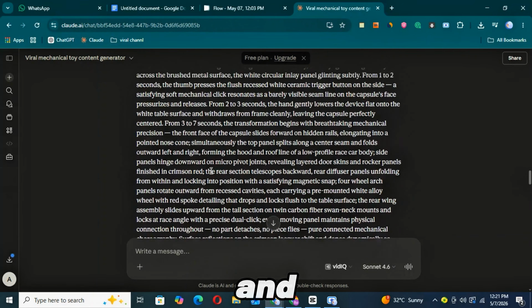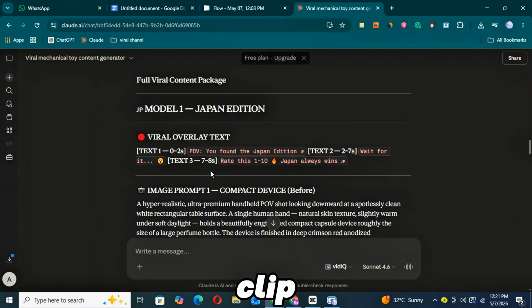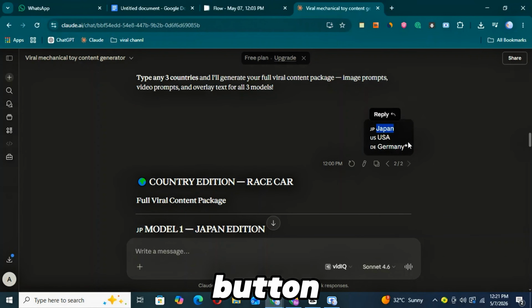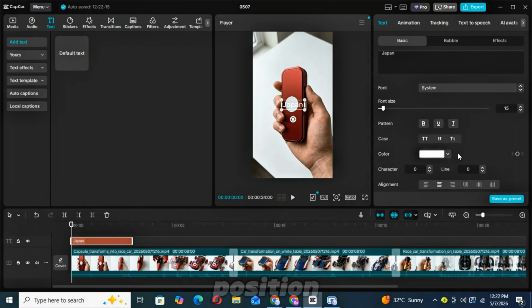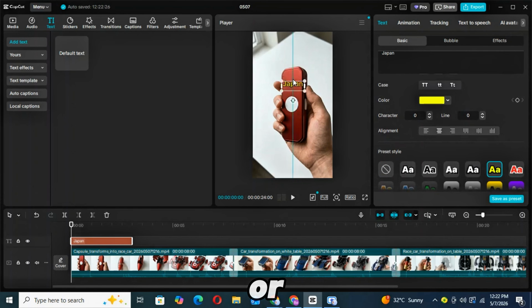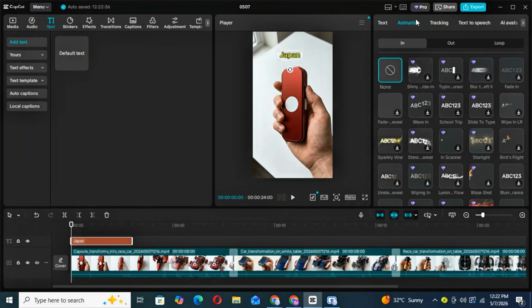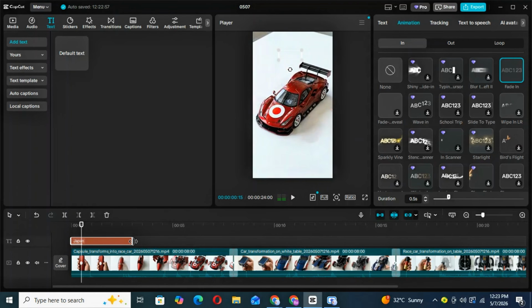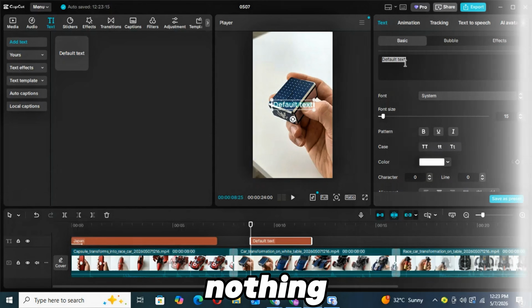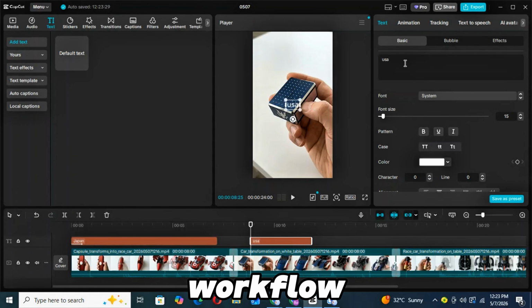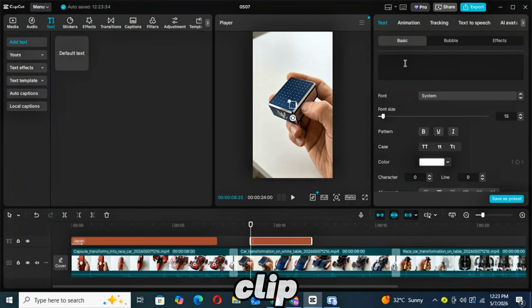Go back to Claude and copy the text overlay for your first clip. In CapCut, click the text button, add a text box, and paste Claude's text directly. Position it clearly on screen, center or upper third works best. Change the color to white with a dark outline so it's readable on any background. Add a simple entrance animation, fade or pop. Nothing complicated.